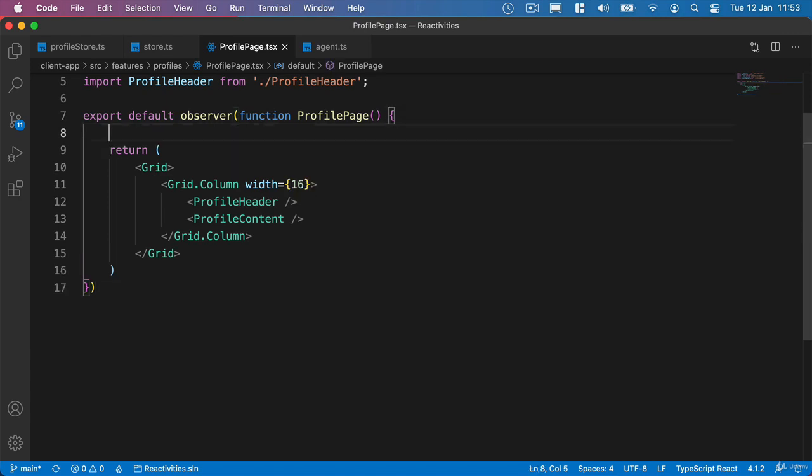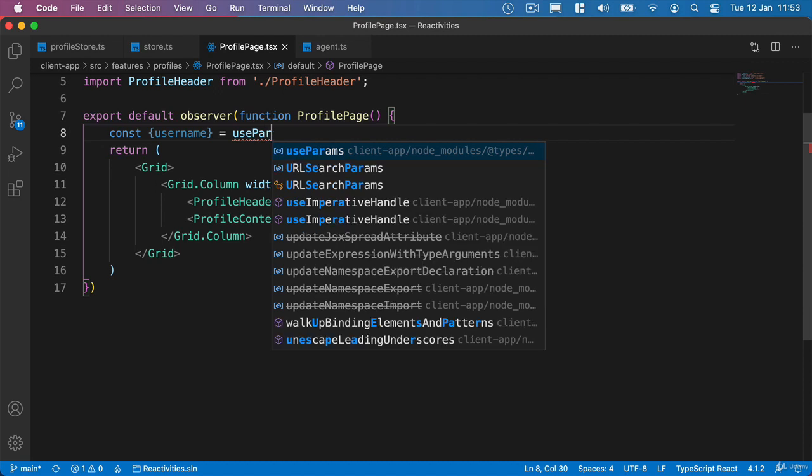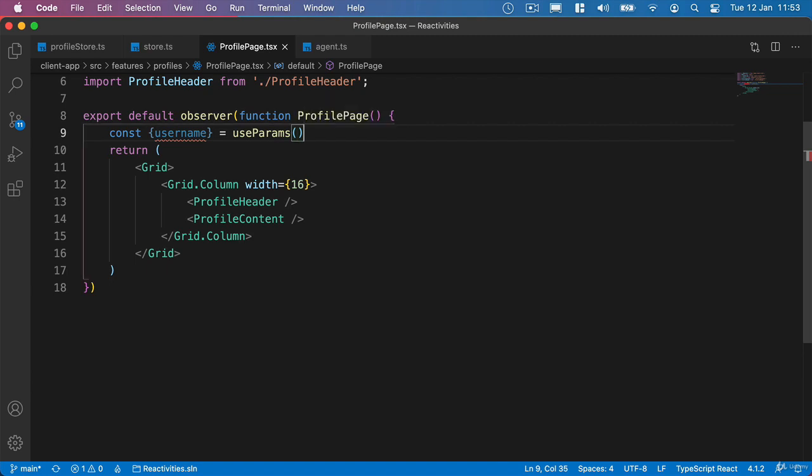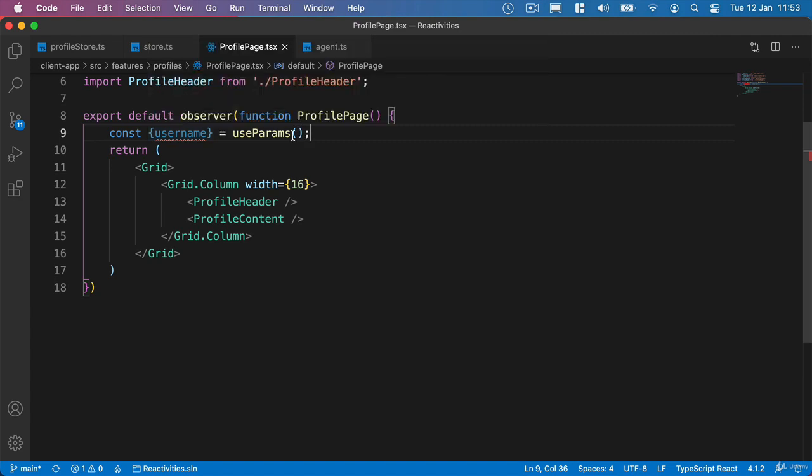And then what we want to do is say const username equals, and we're going to get this from our route params, and we've done this before. We're using the React Router hook to go and get the params from our route parameters, and just like before, it doesn't recognize the property username that exists on type object. So just as we've done before, we'll specify the type in here. So angle brackets, curly braces, we'll specify username is a type of string.